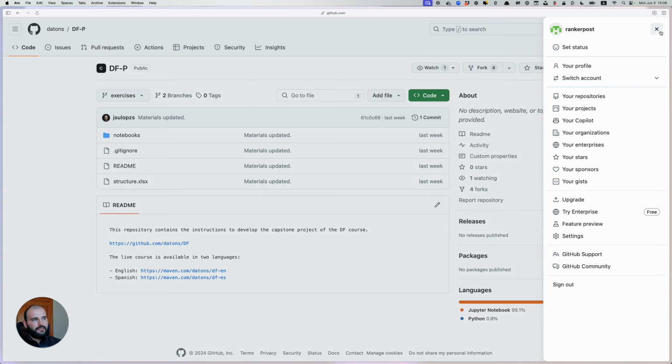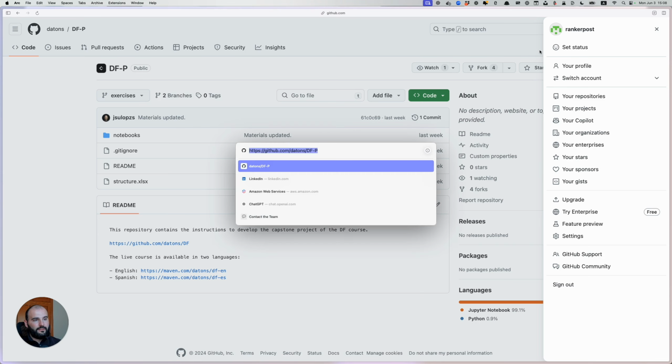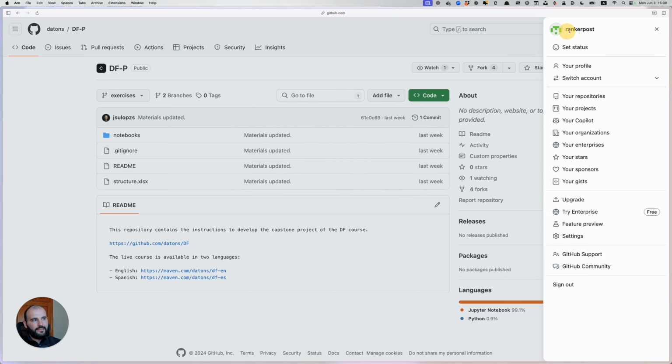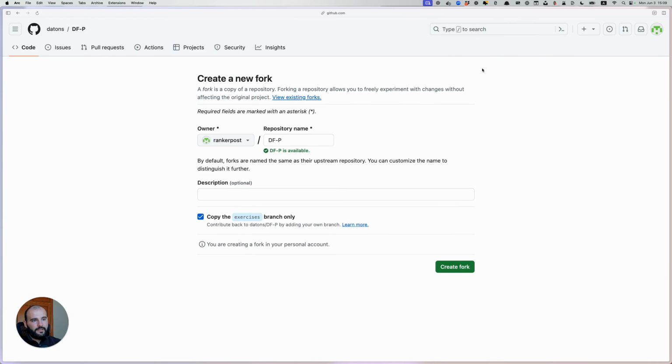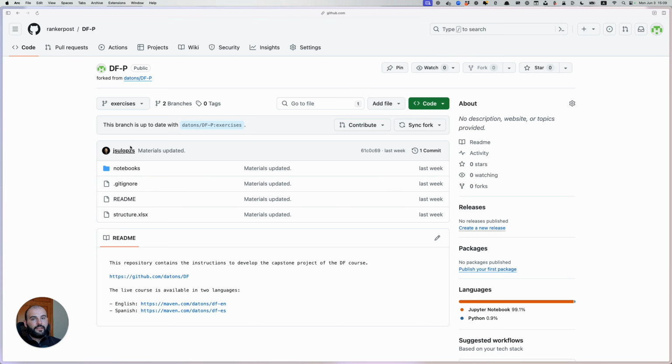First, you create a user in github.com. You may visit these websites to do so. And once you have your user, in this case I have created one called Ranker Post, you create a fork. Very important that you deselect this checkbox and now create the fork. We already have a copy of the materials that you will develop during the course in your profile.